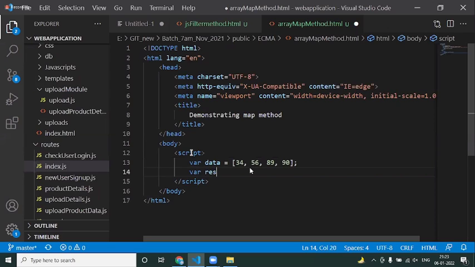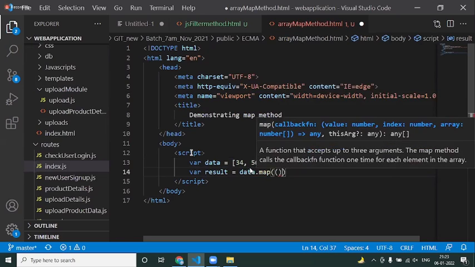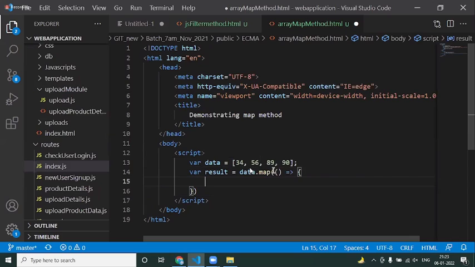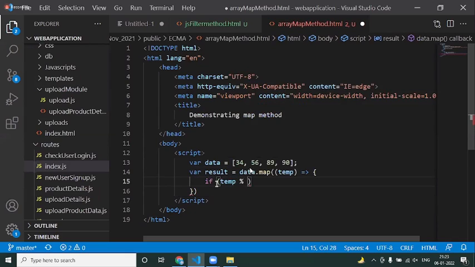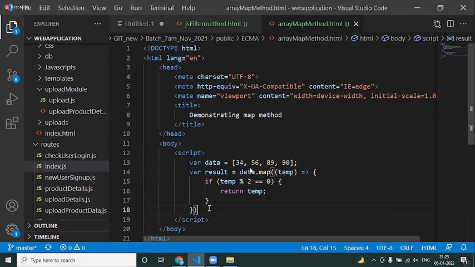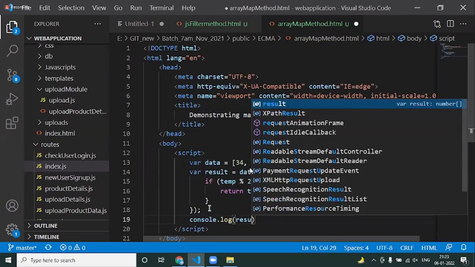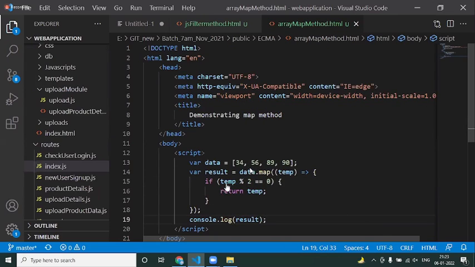Okay, I say let result equal data dot map method. Now you are saying that pause here, you will be getting a value. Then why don't you take this: if temp modulus 2 is equal to 0, now you say return temp. This is what your question was, right, Amna? Yes, sir.